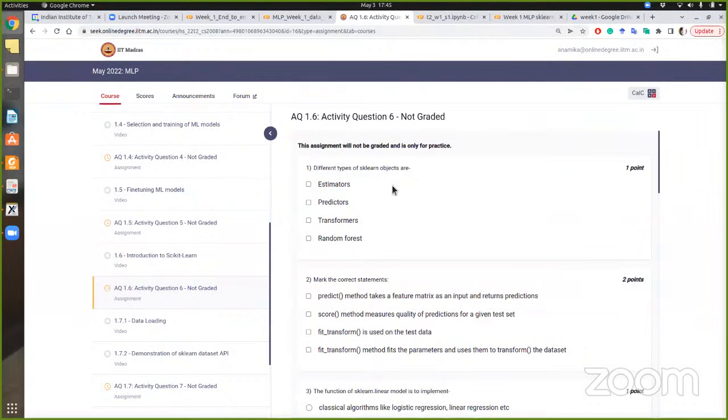Different types of sklearn objects are estimators, predictors, and transformers. Transformers are used for pre-processing. Estimators are used for training. Predictors are used for predicting the values.